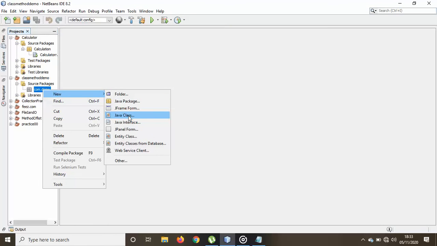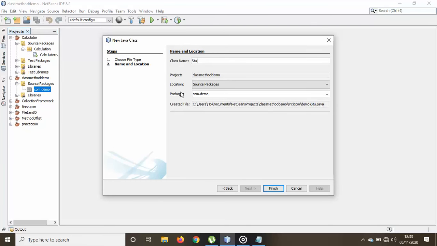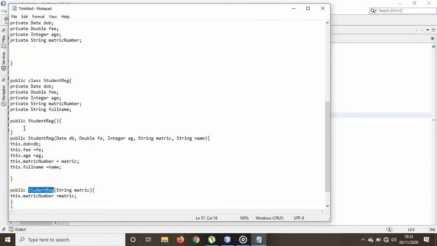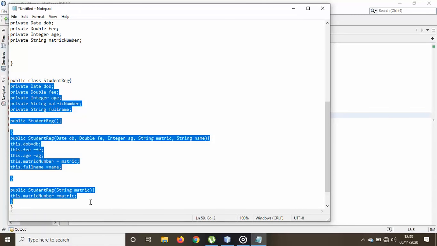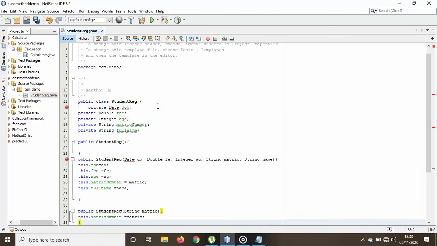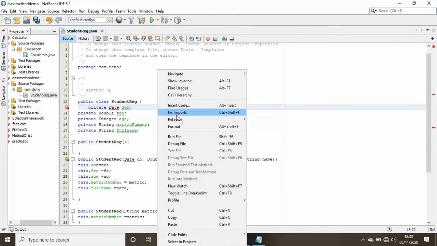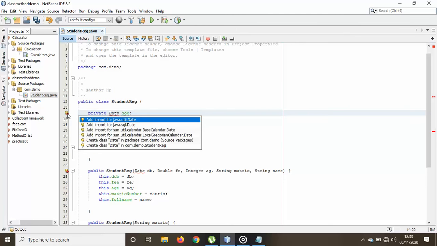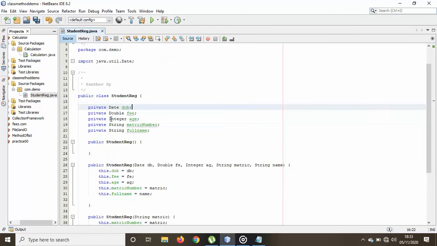When you create a class, we call it student. So this is a class. Let's try and move this there. All our members of the class are going to be here. So we know java.util.Date. We need to import this, java.util.Date.